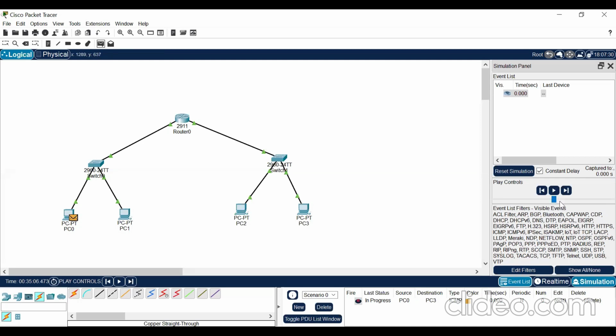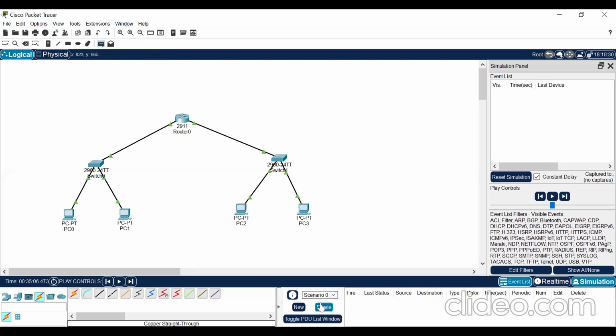Sorry, I'll stop this. I'll do it again. Okay. Go to simulation, bring one PDU, place it on first computer in building A and the second computer in building B.